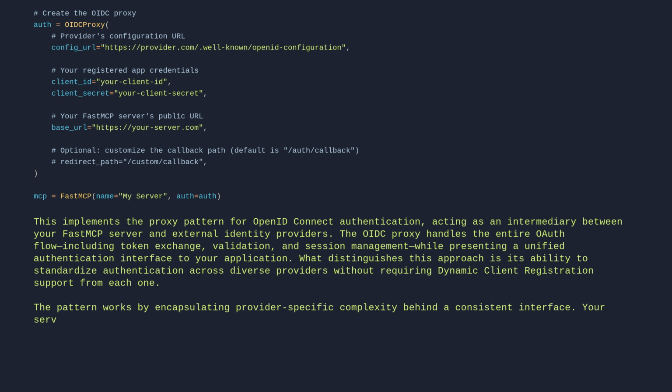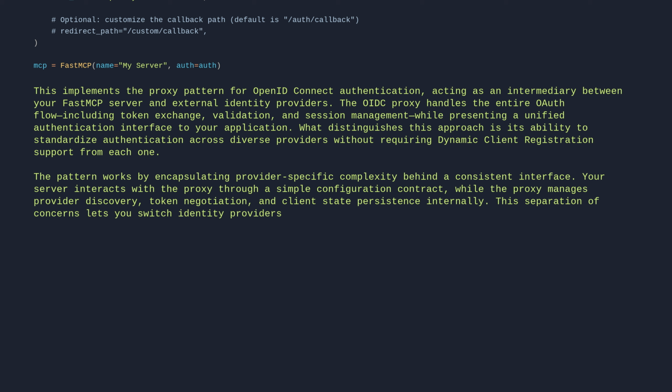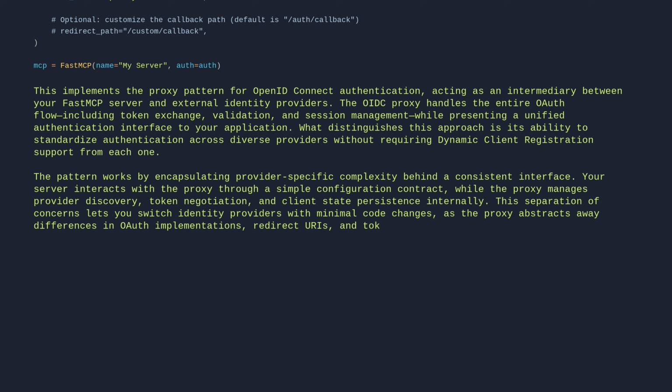Your server interacts with the proxy through a simple configuration contract, while the proxy manages provider discovery, token negotiation, and client state persistence internally. This separation of concerns lets you switch identity providers with minimal code changes, as the proxy abstracts away differences in OAuth implementations, redirect URIs, and token formats.